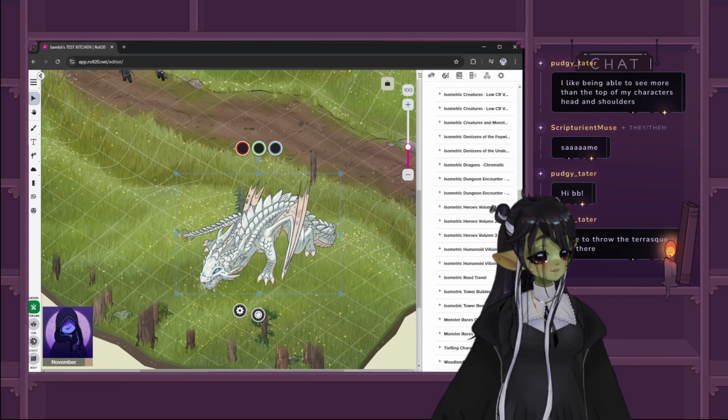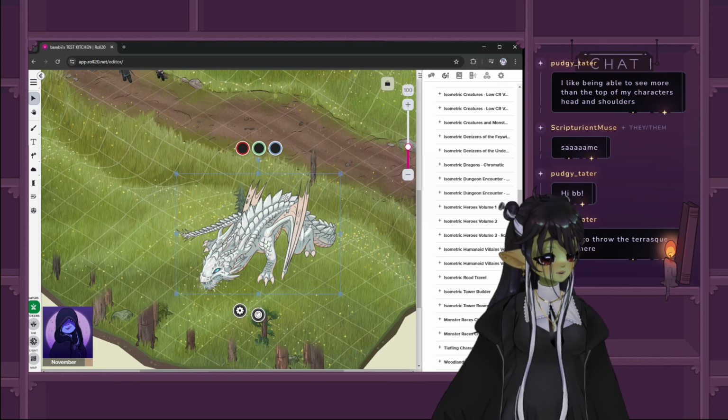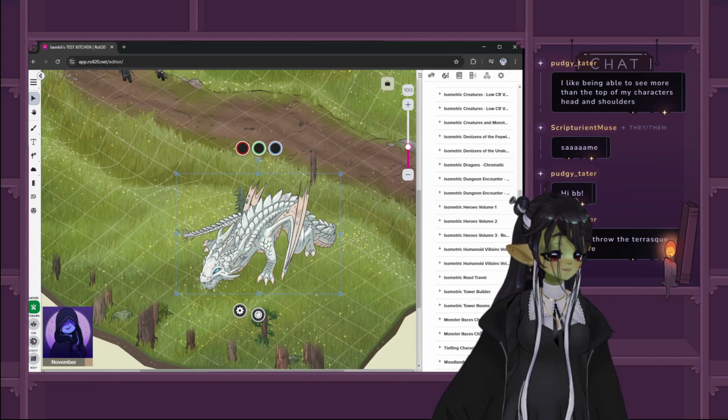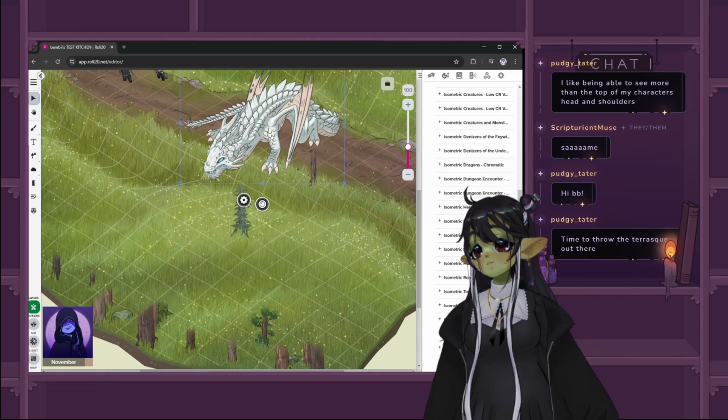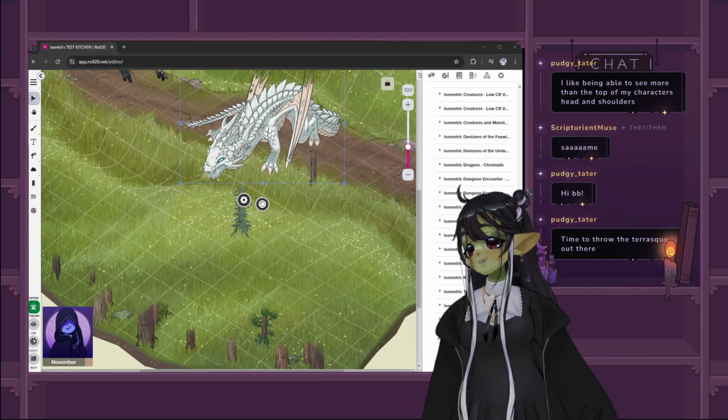All right. So, Tater the Tarrasque. I haven't drawn a Tarrasque. Maybe I should, to really prove my point that it's possible to have really big creatures. Okay, cool.